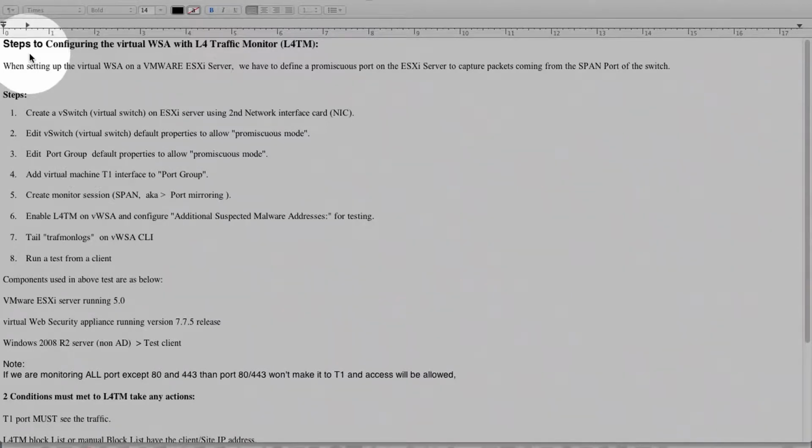To keep it concise, essentially, when setting up the virtual WSA on VMware on the ESXi server, we have to define a promiscuous port, which can accept traffic from any other port on the machine itself and then span it. So the steps we will run through: number one, we'll create a virtual switch on the ESXi server. In my example, I added a second network interface card on the ESXi host to build the vSwitch.